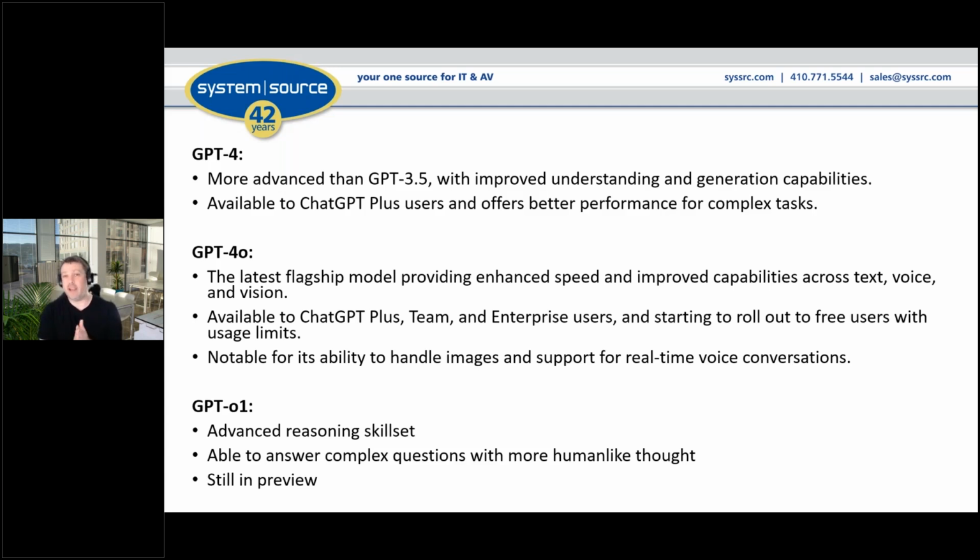Now, GPT-o1 is an advanced reasoning skill set. I don't know much about it because it came out, ladies and gentlemen, about 5 days ago. Apparently, they've been training it to think more like a human. The concept being that it will take its time. It will run through multiple internal scenarios before it produces a result.